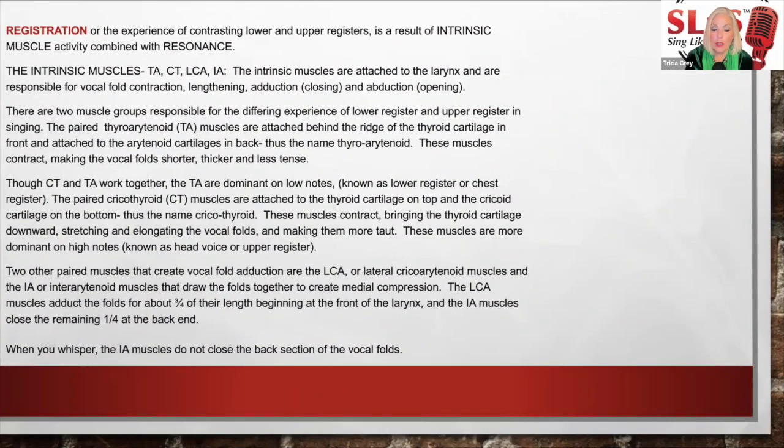Two other paired muscles that create vocal fold adduction are the LCA, or lateral cricoarytenoid muscles, and the IA, or interarytenoid muscles, that draw the folds together to create medial compression. The LCA muscles adduct the folds for about 3/4 of their length, beginning at the front of the larynx, and the IA muscles close the remaining 1/4 at the back end. When you whisper, the IA muscles do not close the back section of the vocal folds.